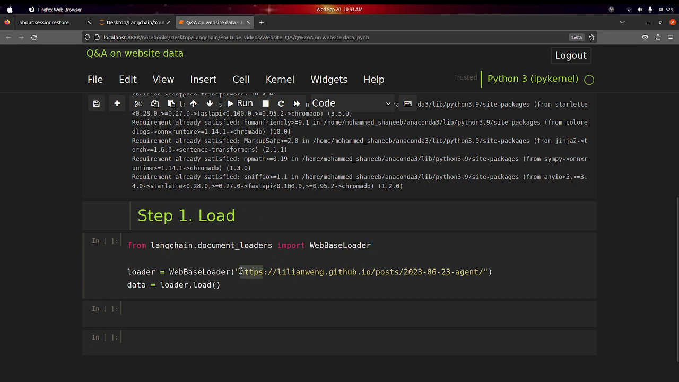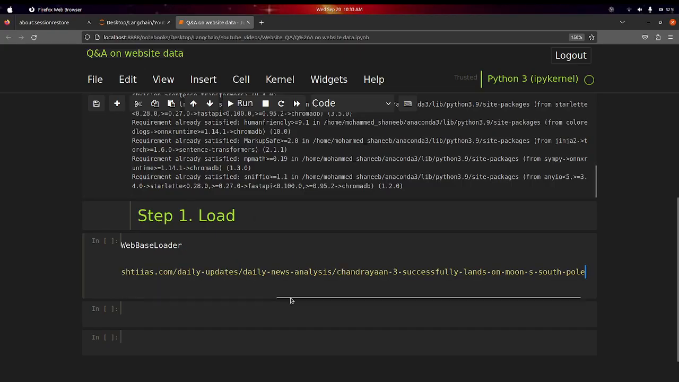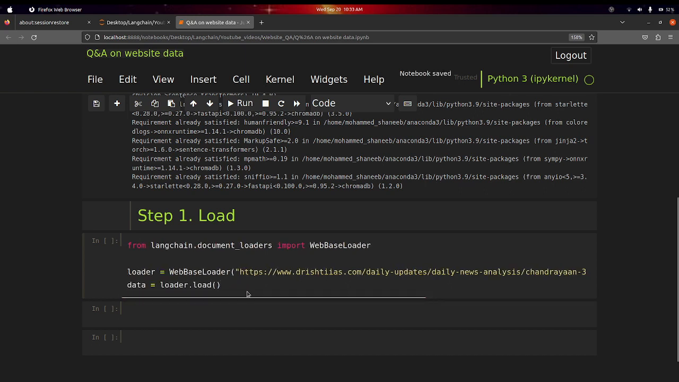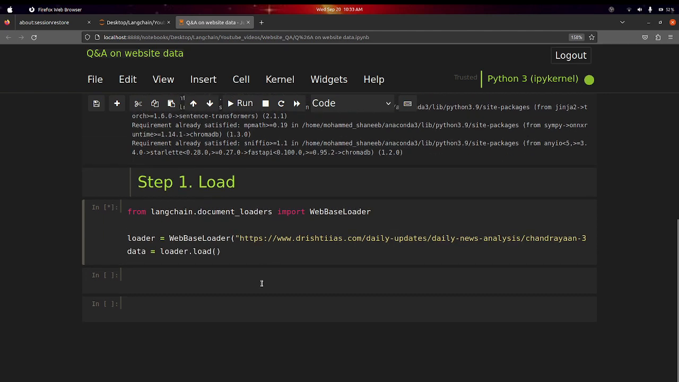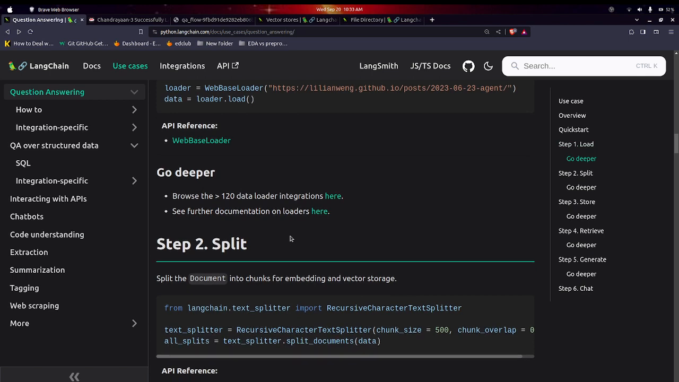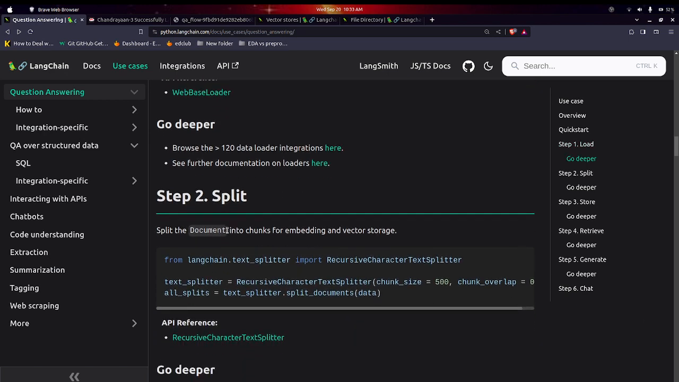So instead of this URL, I am using another website's data. I already opened it here. This is a blog about Chandrayaan 3. I am loading this and running this. Yeah, it is running. If you want to go deeper, you can click here and read about that.